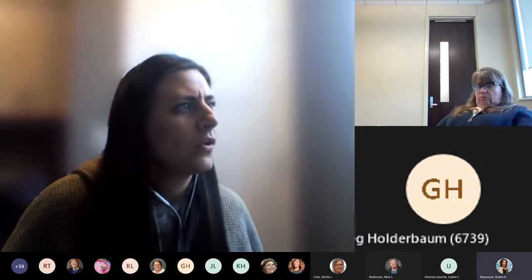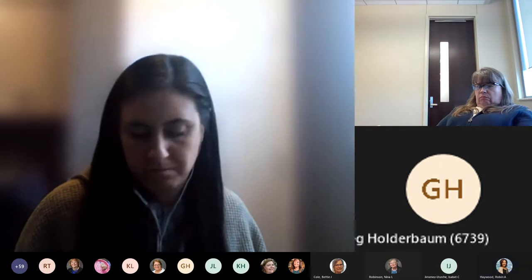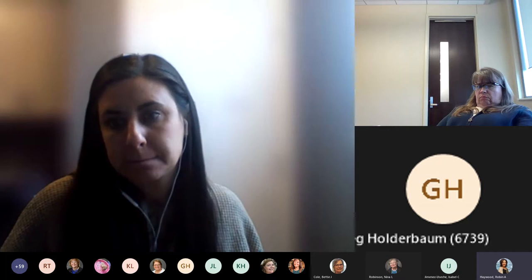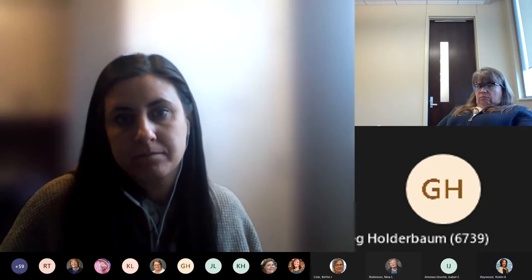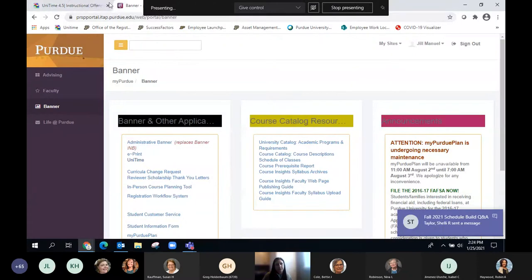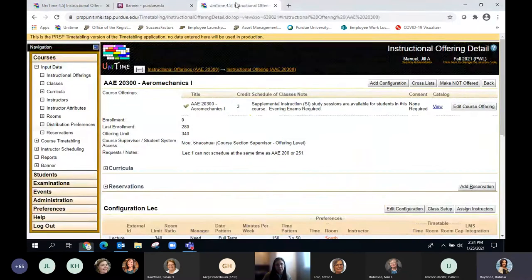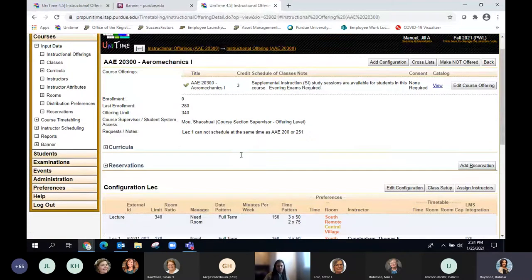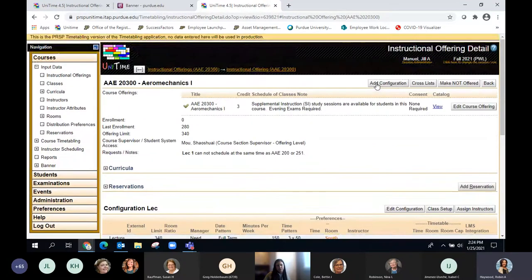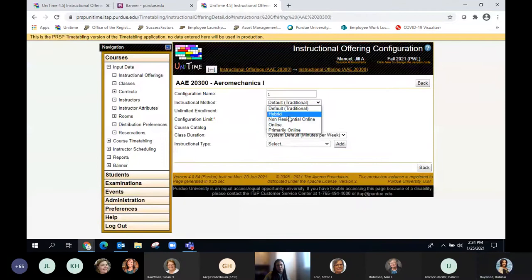Yes. Go share your screen again and go to AAE. Sorry, I hate this little bar up here. So when you're going in and adding a distance offering and using the instructional type, what method? Right there. Explain all of those. The only time you will use any of this is if you have a distance offering. You don't use it at any other time.